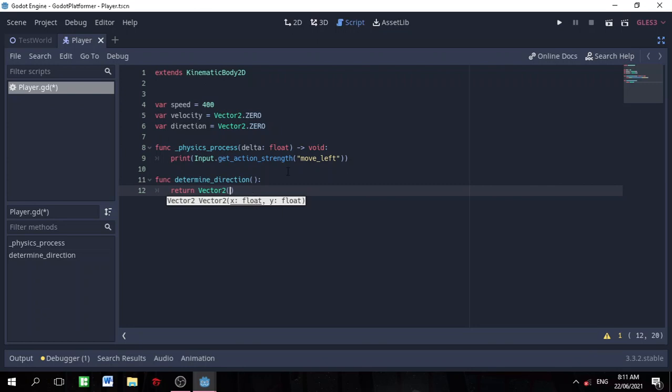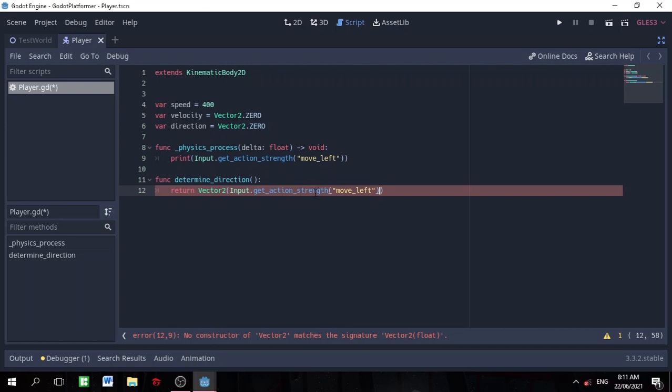So for the x, let's minus the move left. No, let's minus the move right to move left, and for the y, let's just return 1 for now. Okay, what is happening here is these values by default are going to give us a value of 0, right? But when we press the move right, it's going to be 1 minus 0, which results in 1. Now, I'm going to explain. Alright, so if the move left is pressed, it's going to give us -1, and the move right is going to be 0, so the result will be -1.